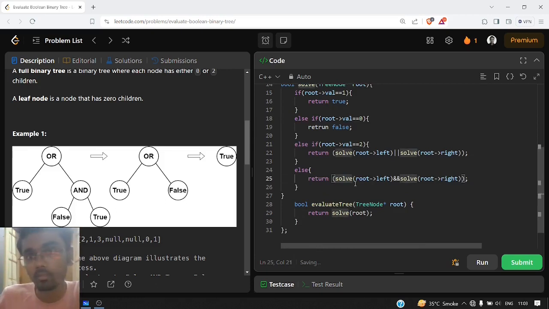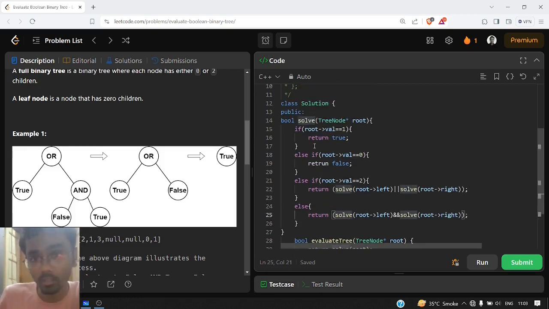So let us see again what we are doing. These two conditions are for the leaf node. So a leaf node can have value 1 or 0. If it is a leaf node, we just need to directly evaluate it as either true or false. So if the leaf node's value is 1, that means it is true, so we will return true, or it's false, so we will return false.